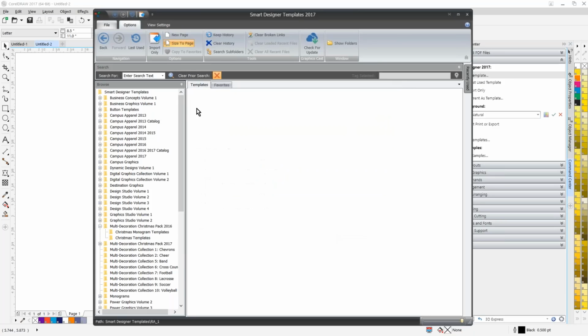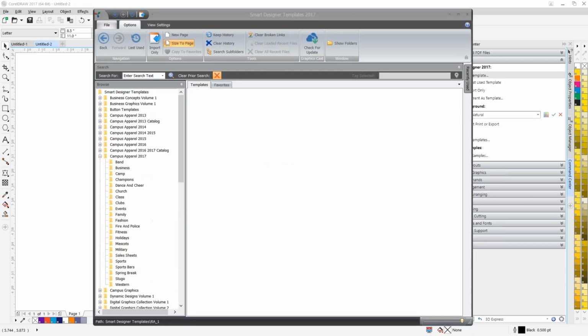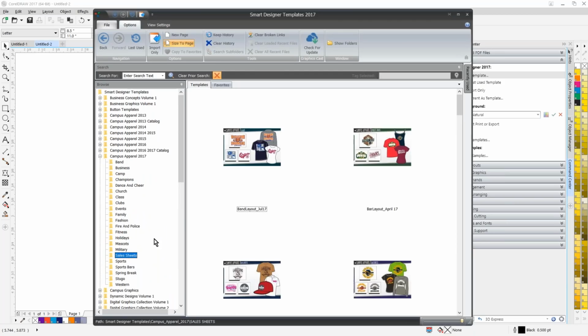What it's going to install is the following: design templates and sales flyers. A sales flyer looks like this. It's got live text. We can modify that sales flyer and change the text. It's all live. We can change the name of the school or the group or the entity.